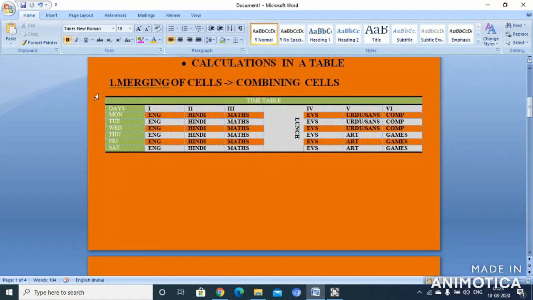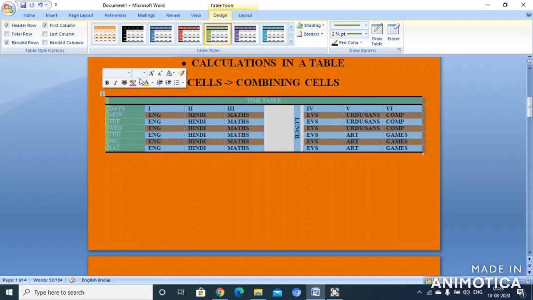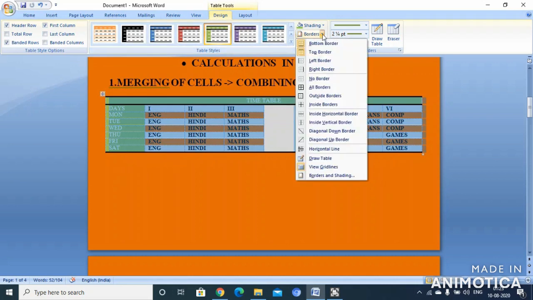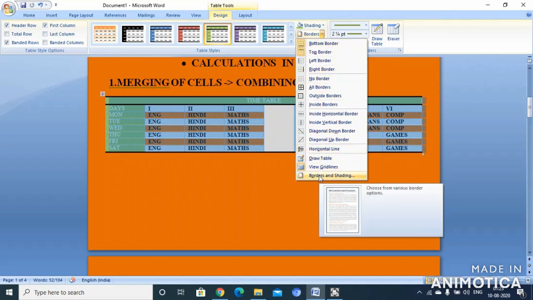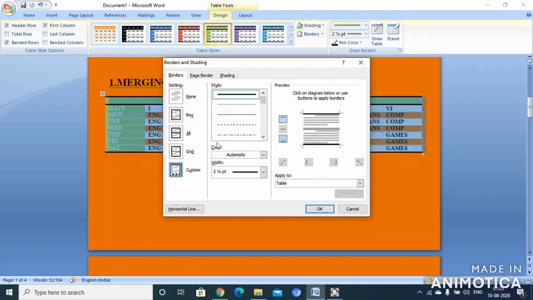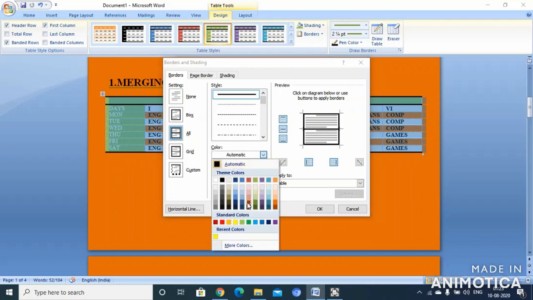Okay. Now how to apply borders and shading. With this four-headed arrow, you can select your table this way. And what you will do is that from the table styles group, click on the borders option. And from the drop down menu, you will click on borders and shading. Click on this borders and shading. And from the borders tab, you will click on the all option. After clicking on the all option, you can select the color which you want. Whatever color you want, you can select it.